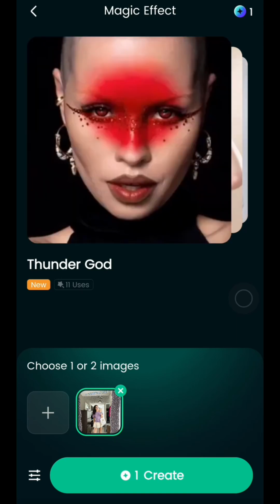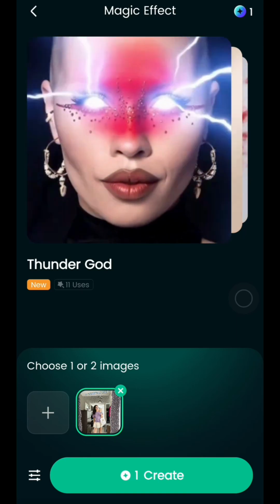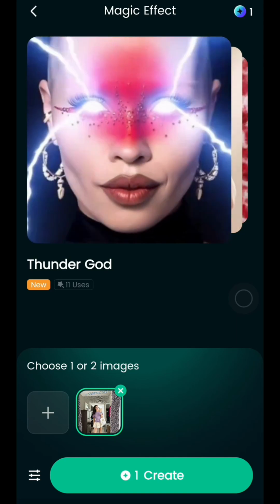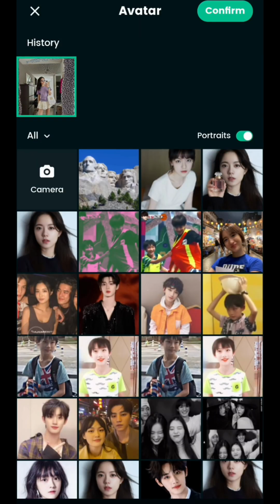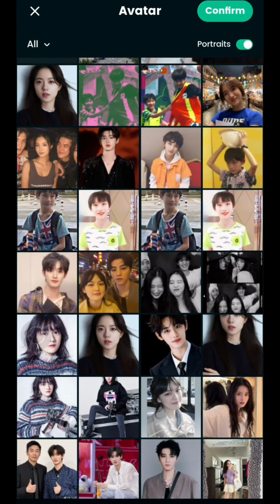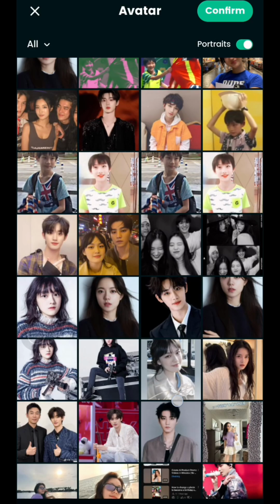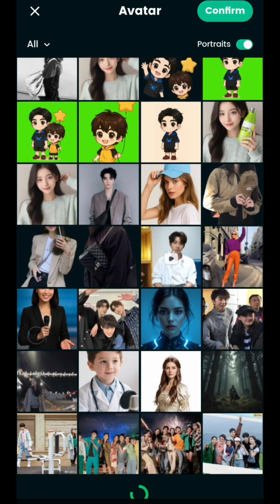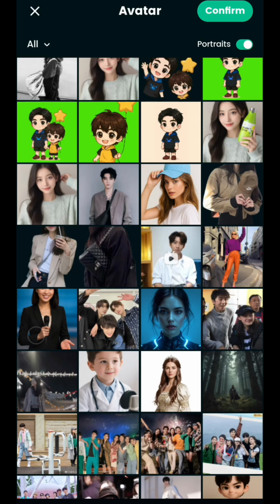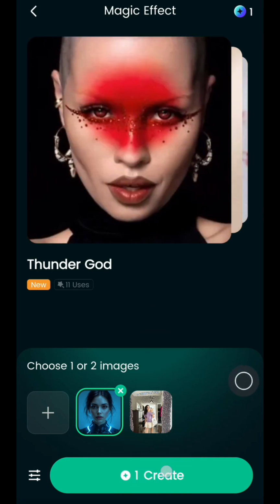And then just pick any photo that you like: your selfie, a portrait, or even a friend's picture. Just tap on the plus button. And then just confirm. And once selected, just hit create.